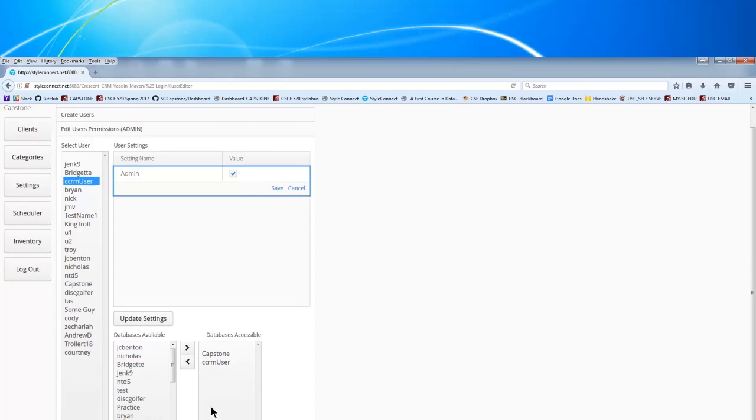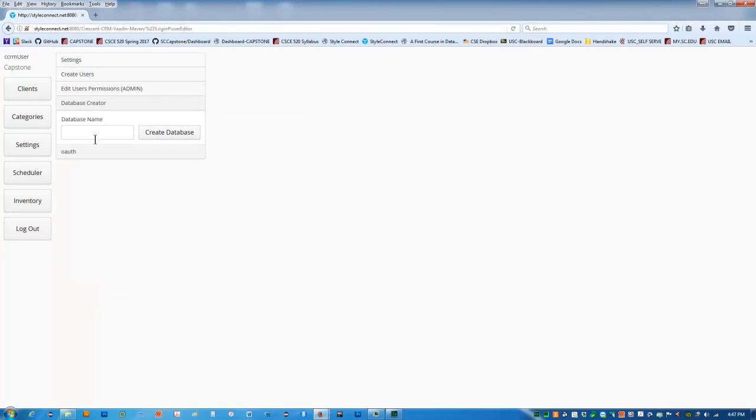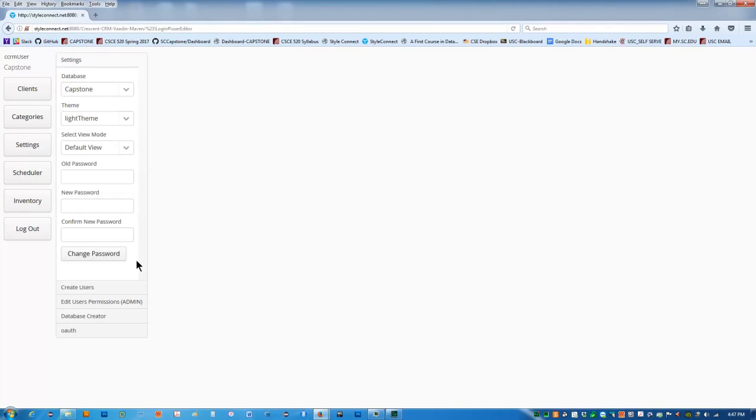So you can also create databases. Here you can just type the name of the database and click create. All right, so going back to settings, you can see here all the settings that are available.